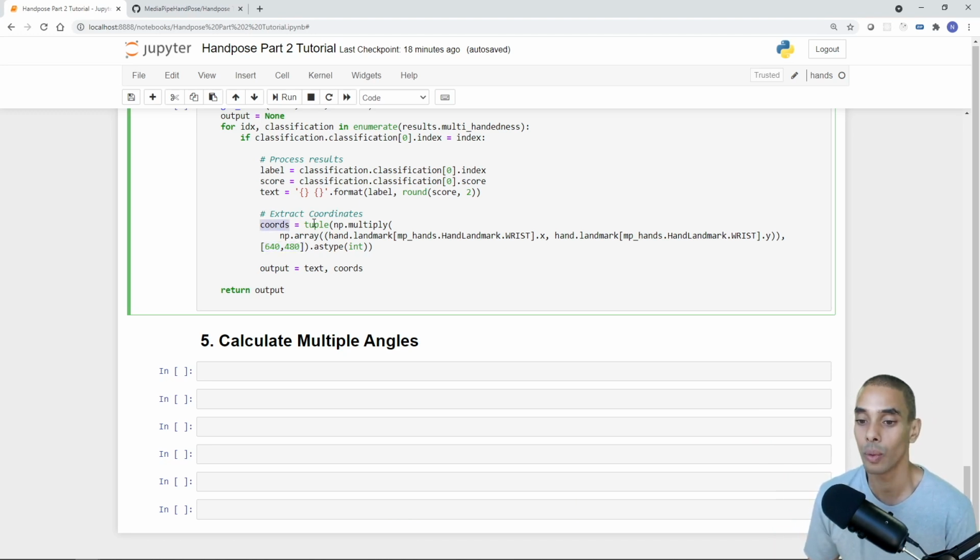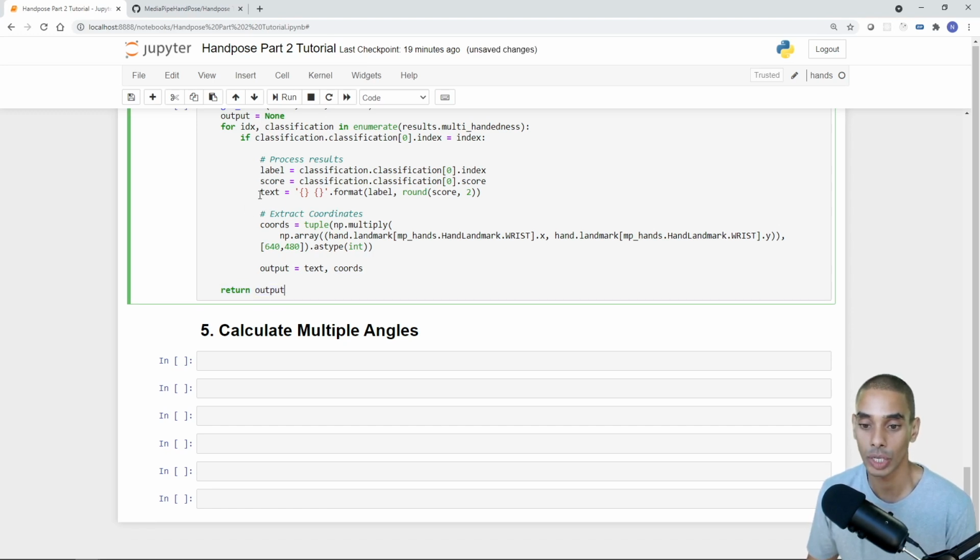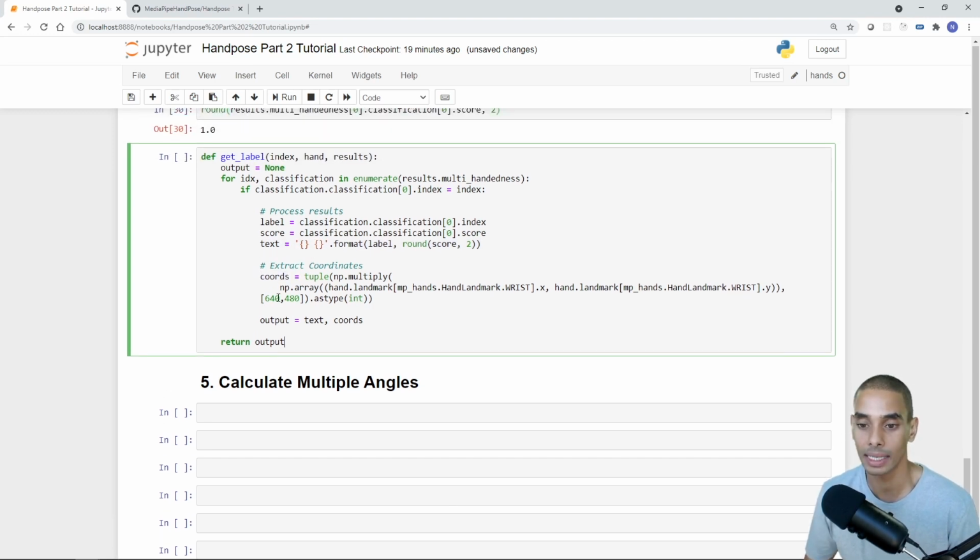Once we've got our coordinates, we should get back a coordinate array, which is two values, our x and our y variable. We're then going to append those into an output variable. So output equals text, comma, coords. And then we're returning our output. So ideally what we should get out of this is a string which looks like this: our label and our score plus our coordinates. Let's go on ahead and test this out.